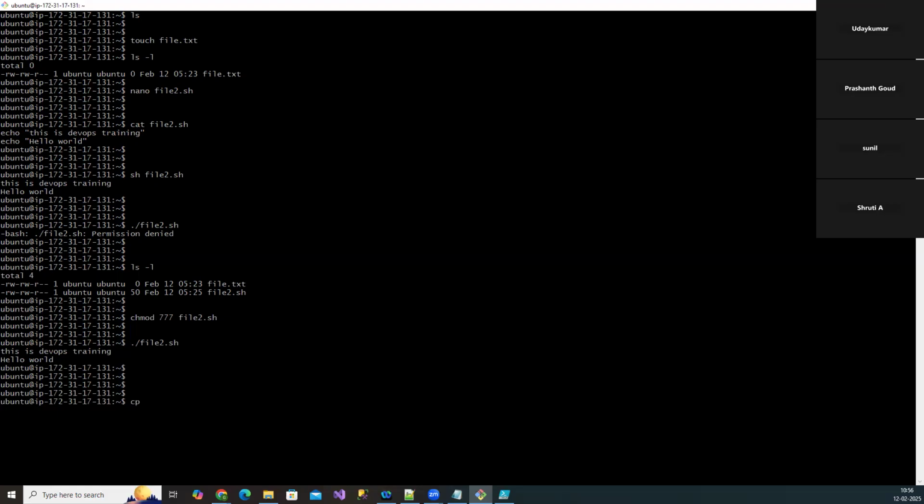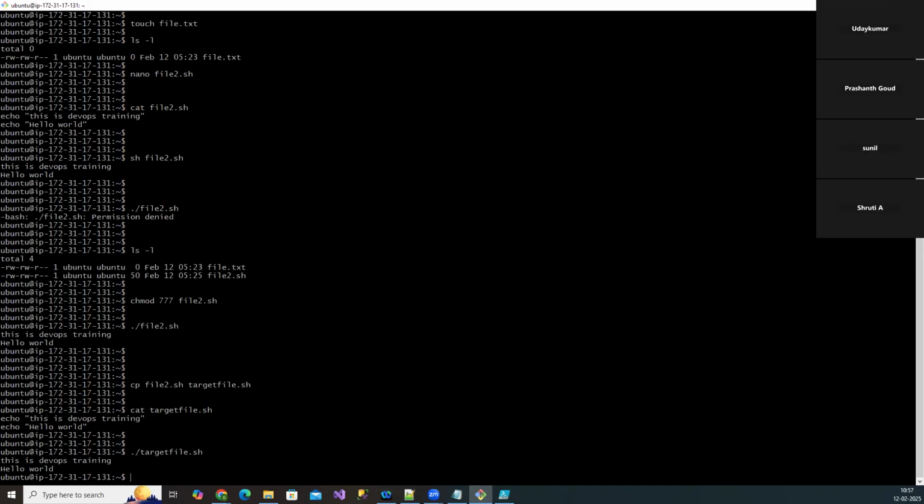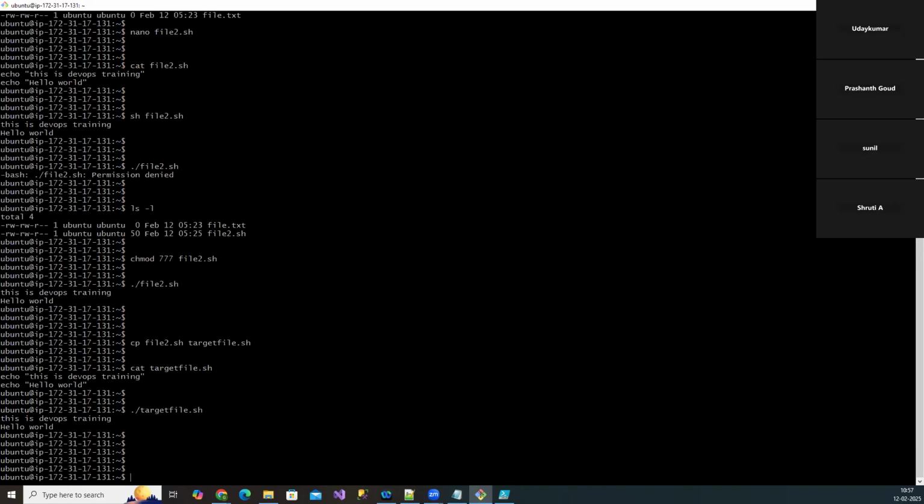How to copy a file? cp is the command to copy from source to destination. From file one to target file dot sh. Now if you cat target.sh, you are going to get the same content that was in file2.sh. Again permissions, not an issue. It copied the permissions as well along with the source.